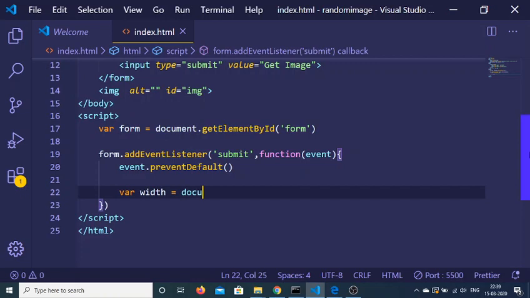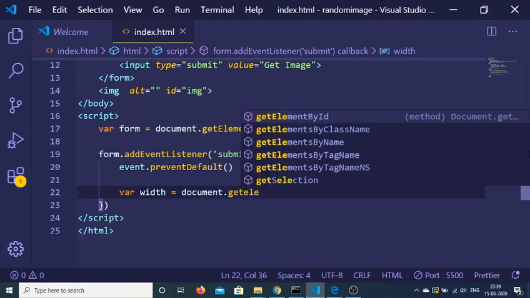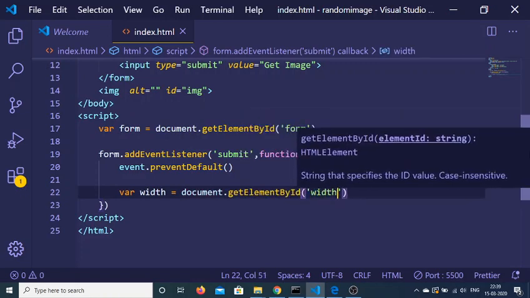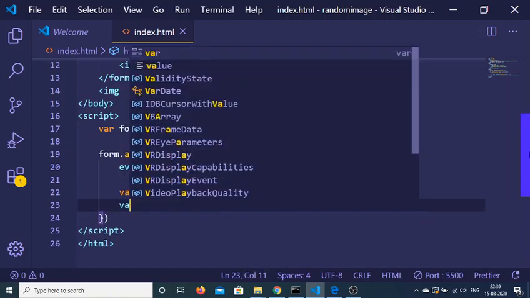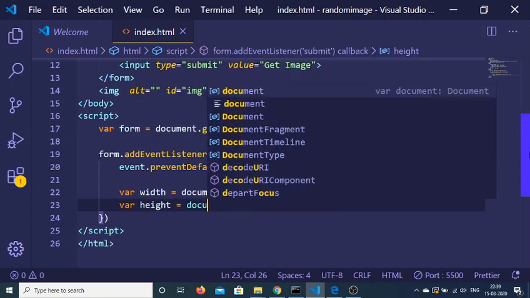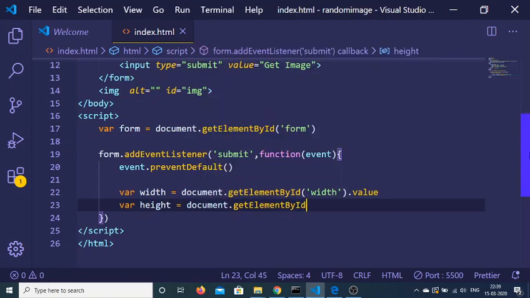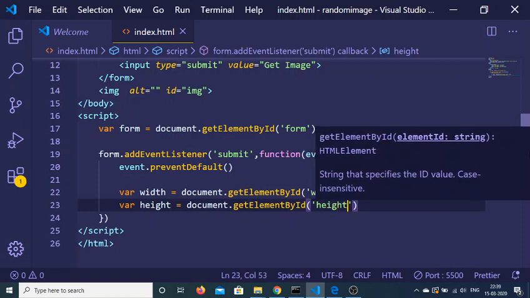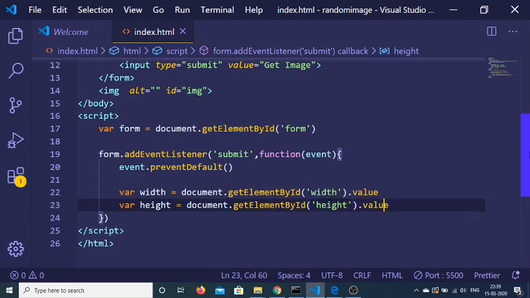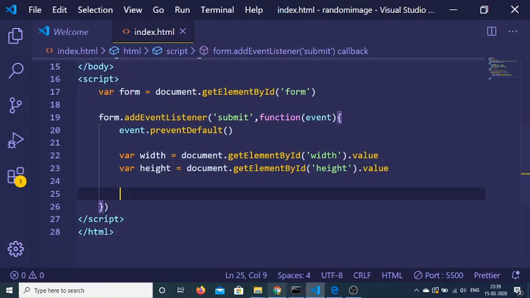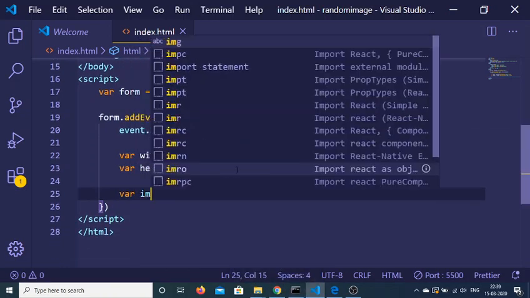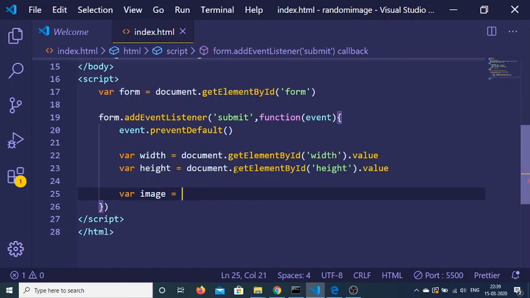Then we will get the width of the image that the user has supplied by document.getElementById. We will extract the value by dot value, and I will get the height also by document.getElementById dot value. And now we just need to make a simple GET request to this API. For this, I can just directly construct the URL.